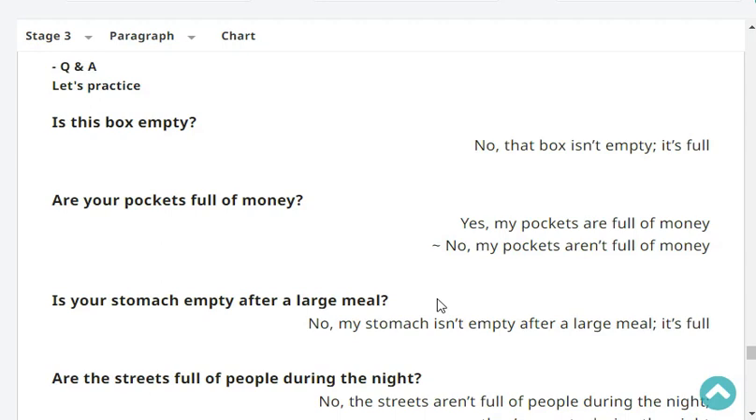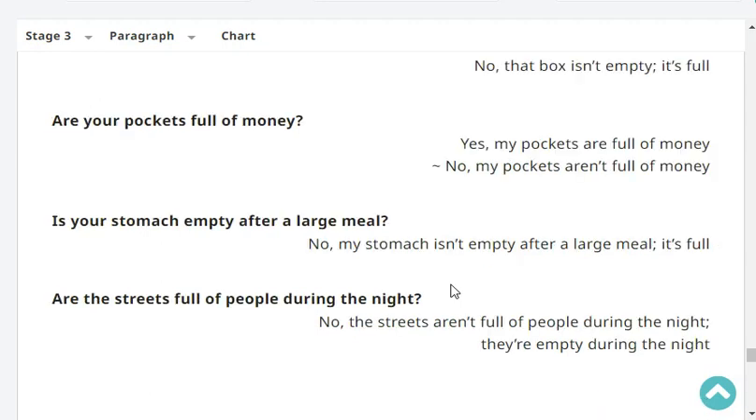Are your pockets full of money? Yes or no? No, my pockets aren't full of money. Very good. Is your stomach empty after a large meal? No, my stomach isn't empty after a large meal. It's full.